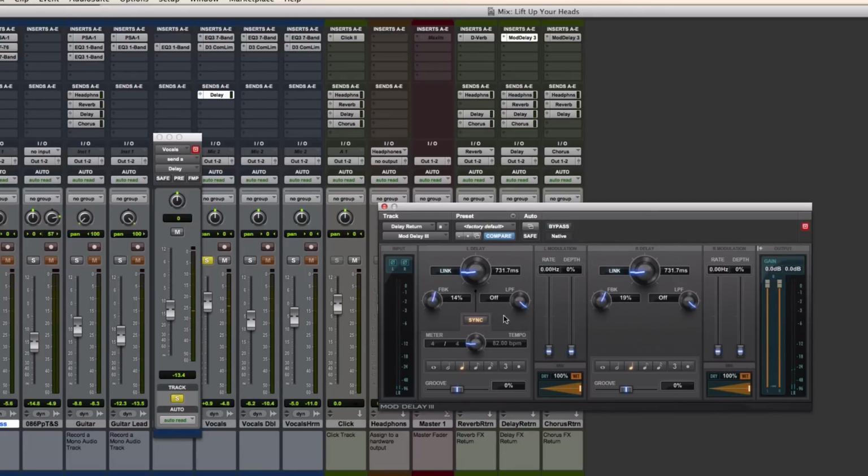Add some feedback. What I like to do is roll off a low pass filter to roll off some of that top end on the delay so it's not as clear as the lead vocal. It's a little more muffled.